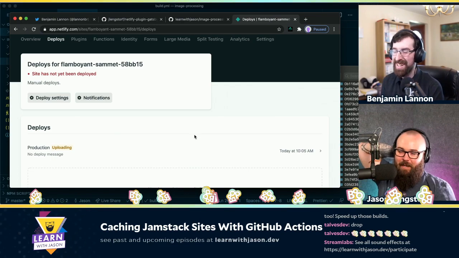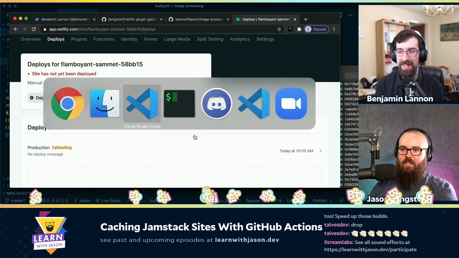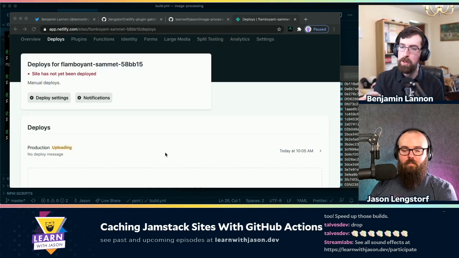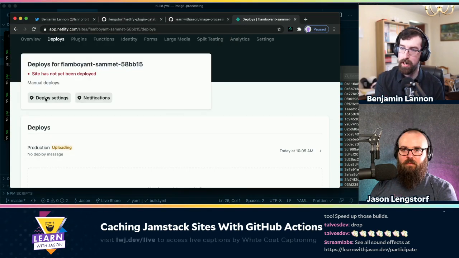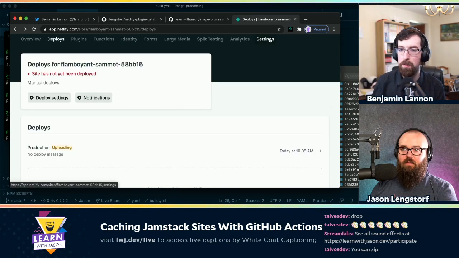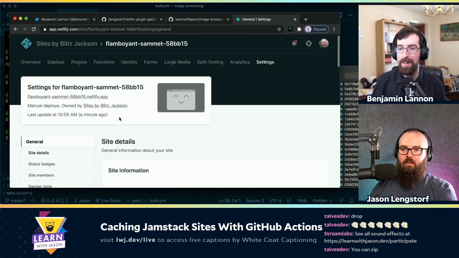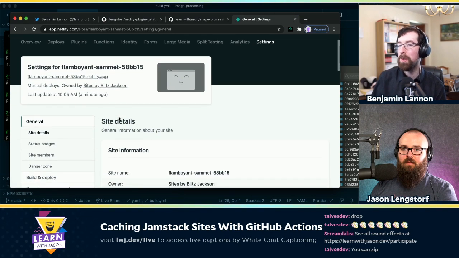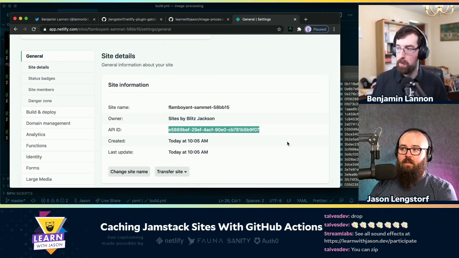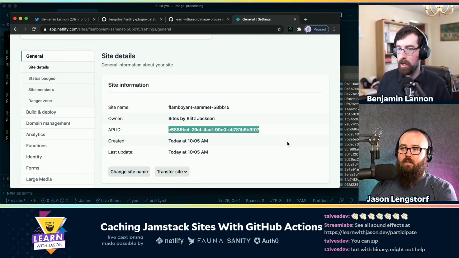Okay, so maybe what we need to do instead is use the same Netlify command. If we go into settings, the normal settings, I think we technically have a site available to be able to push to. Yeah, we do. We've got this API ID. That API ID, we're going to copy it down.